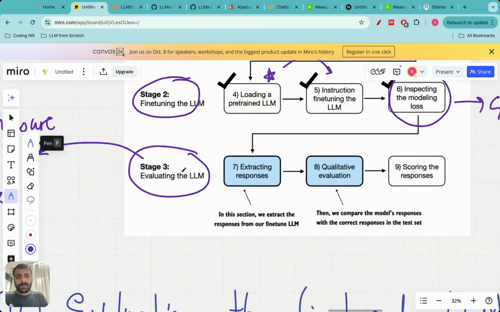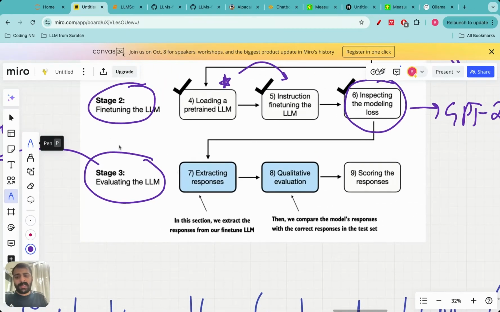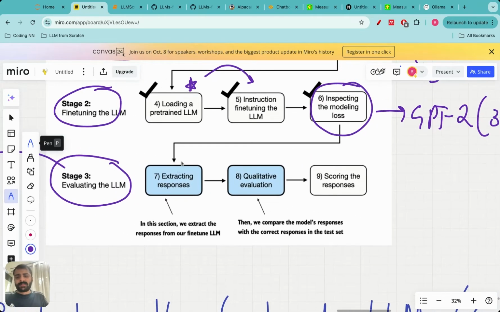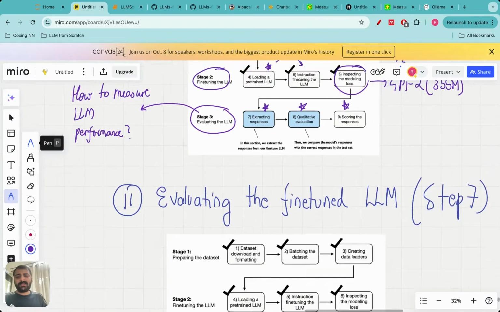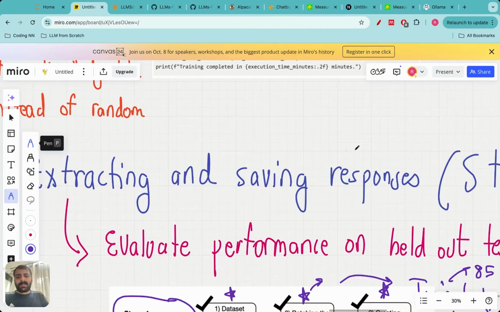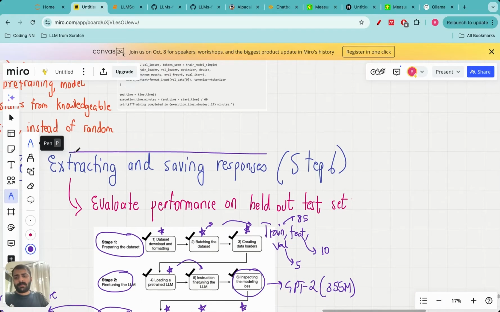And that's why we have to devote a whole separate lecture to evaluating the large language model. So this itself consists of three stages which we are going to look at. The first is extracting the responses from the LLM, the second is qualitative evaluation, and the third is scoring the responses. So let's start implementing the first step, which is extracting and saving the responses from the LLM.